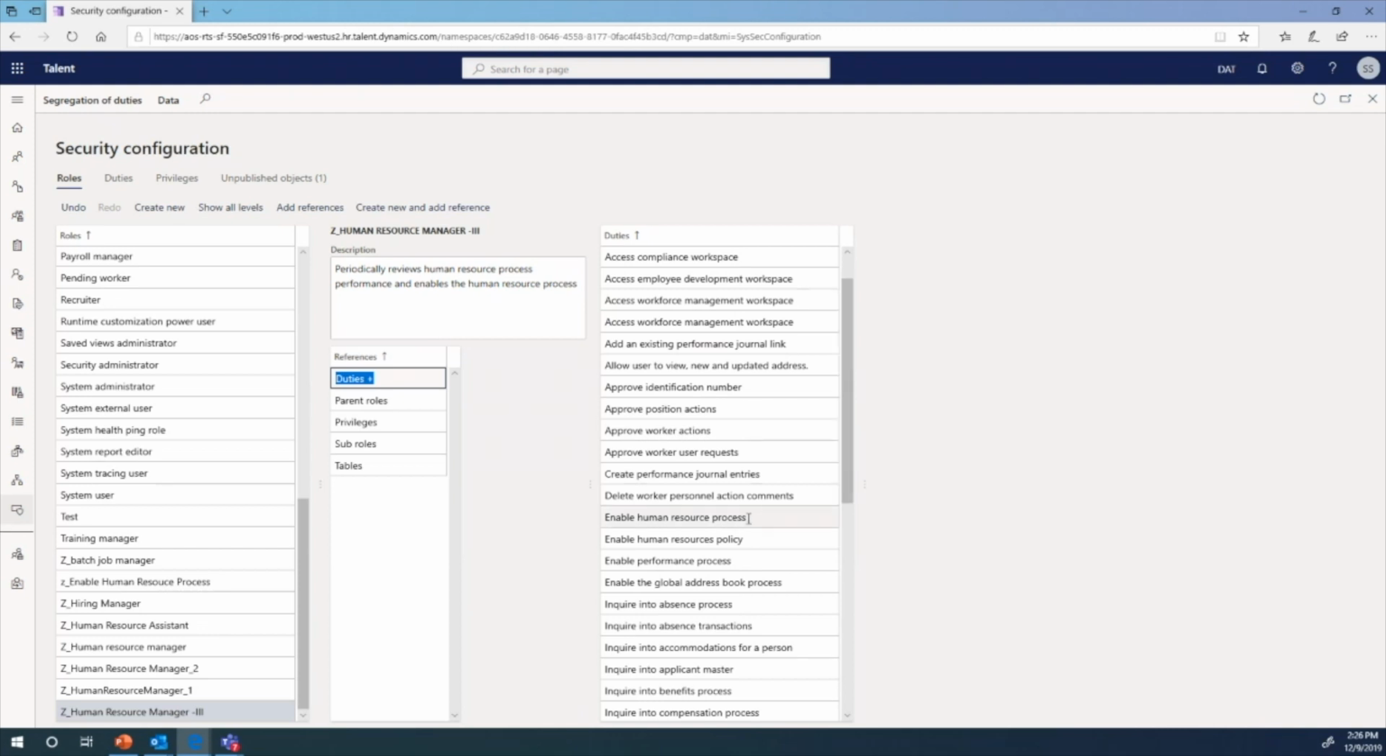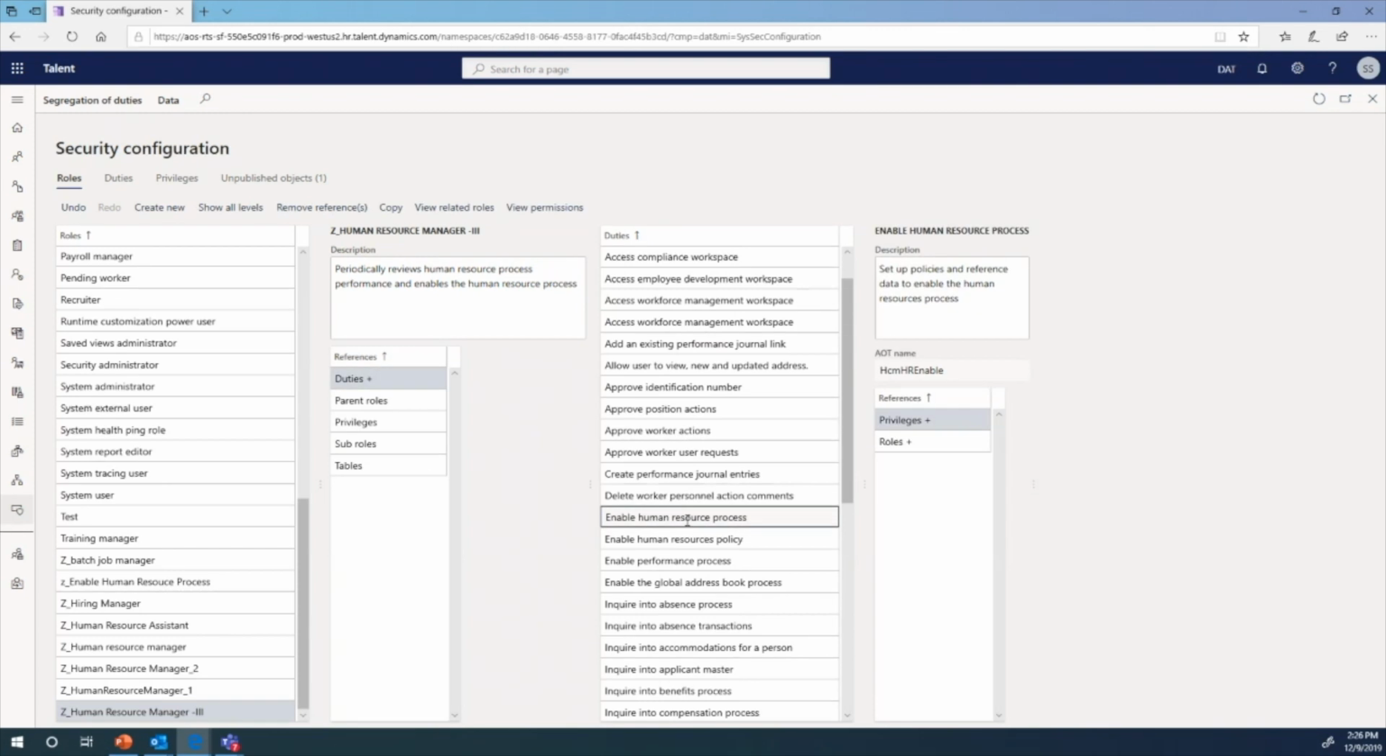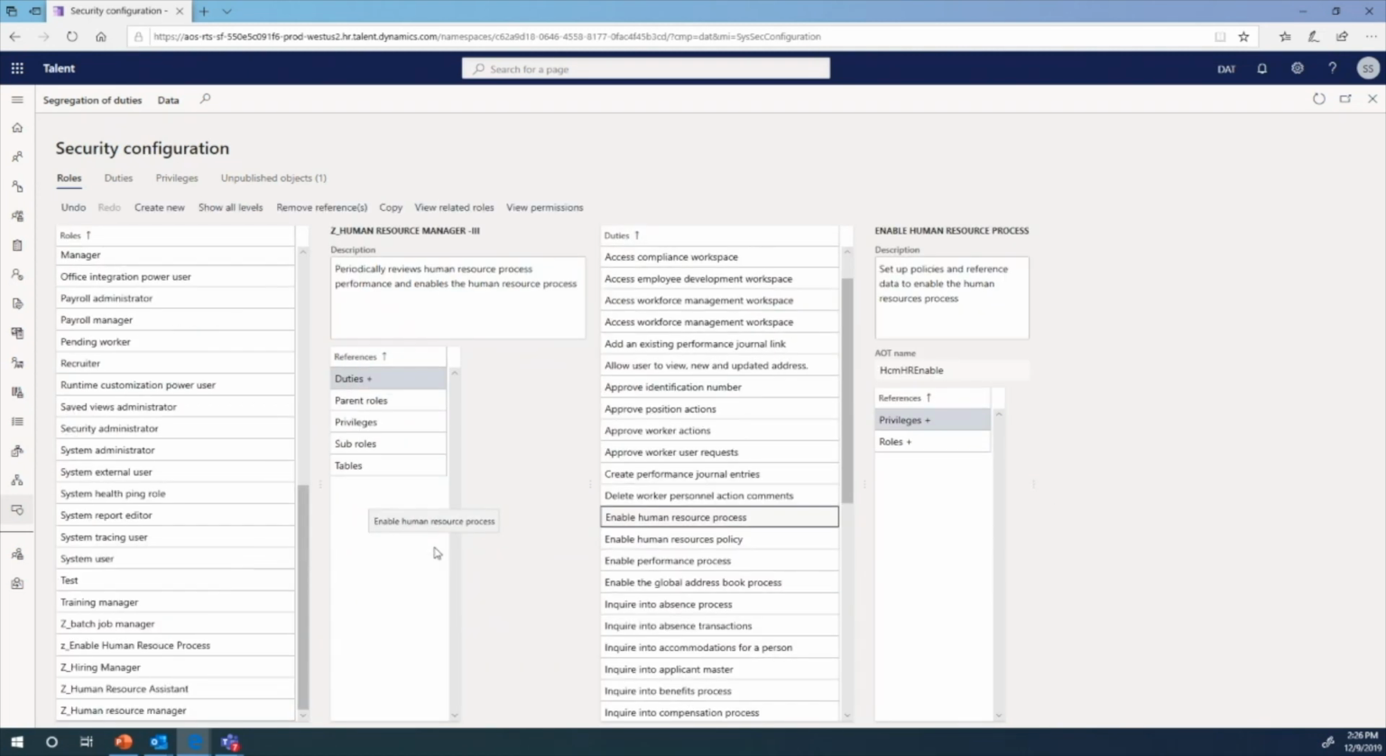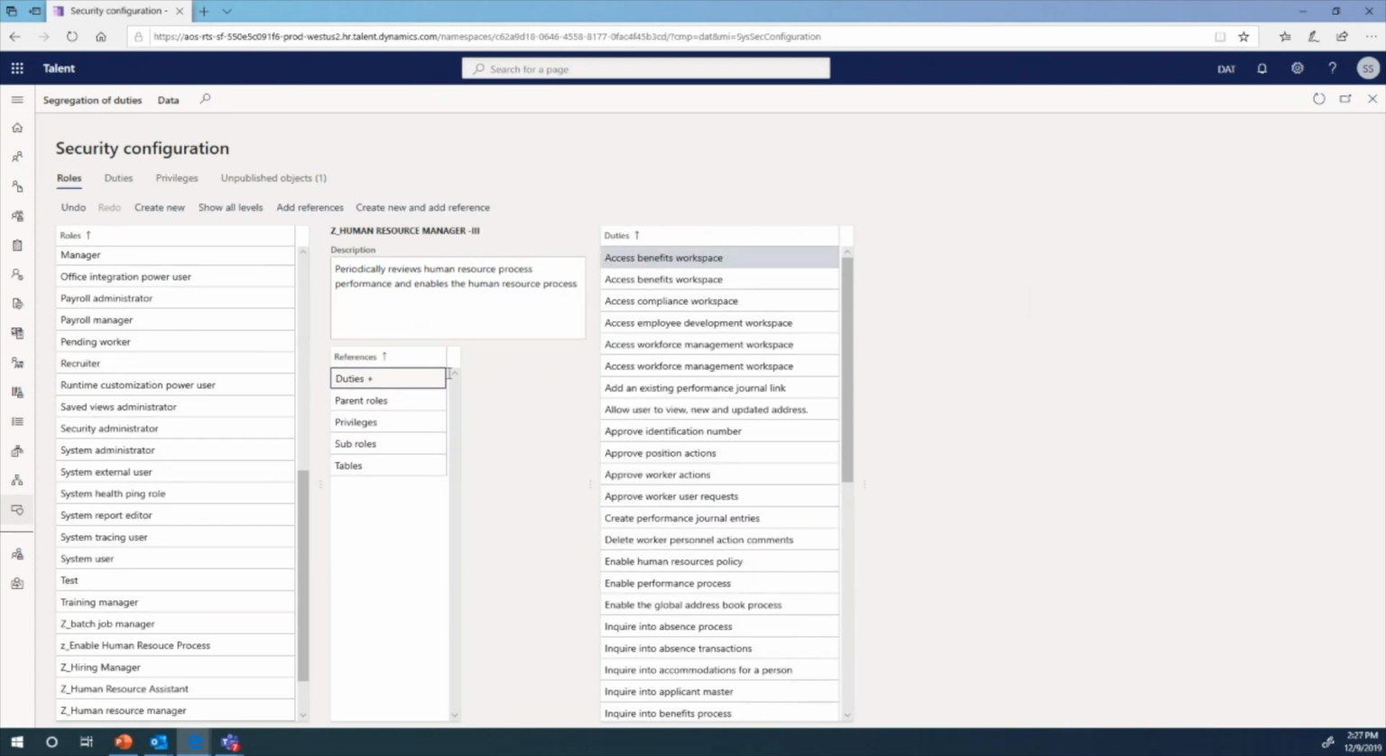Now what I'm going to do is, enable human resource process is the one that gives this access, but we don't want this because we wanted to add our Z duty. Then I'm going to remove this reference right now. For that, just select the duty and say remove reference. The reference is removed. Now, what I need to do right now is add a new reference to this role, which is our Z duty.